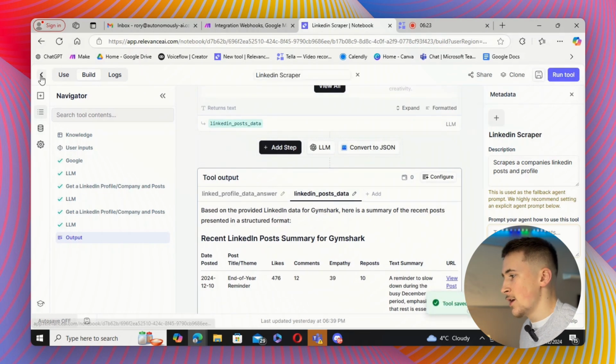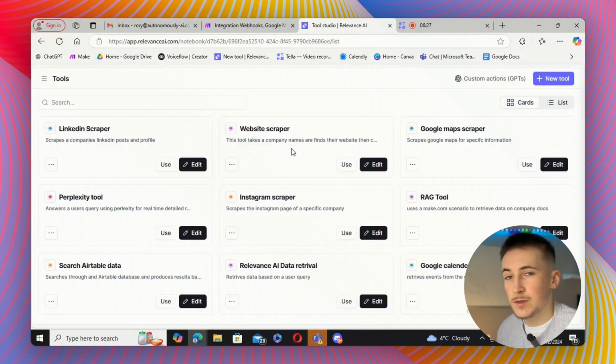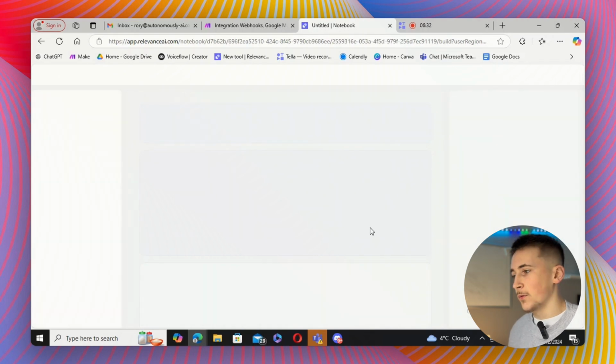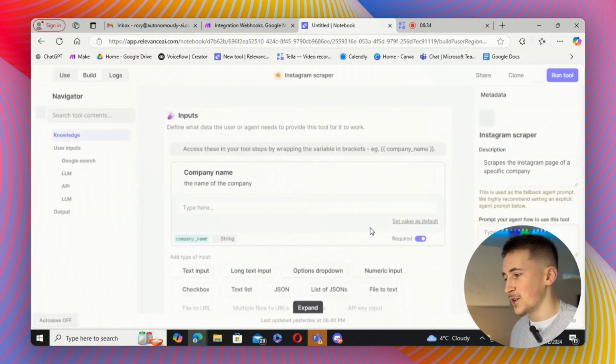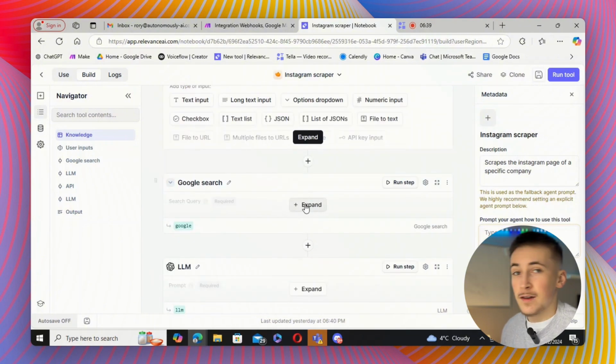Let's hit save, come out of that, and now we'll have a look at the Instagram scraper tool, because for this one we need to use Apify. So I'll show you inside that, and if you've never heard of Apify before, don't worry, I'll show you how it all works and how to use it. So again, the input is going to be company name, and then pretty much the exact same thing we did for the LinkedIn and the website.